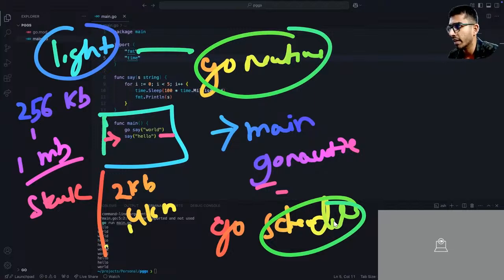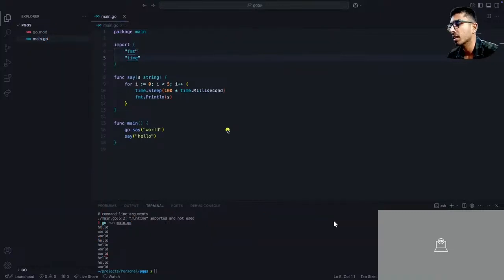Now, that is the second advantage. Go routines are very lightweight, and Go routines are managed by the Go scheduler instead of the operating system. Those are 2 points. Now, that's about Go routines. But why do we need Go routines in the first place? Go routines are Go's way of providing concurrency features.